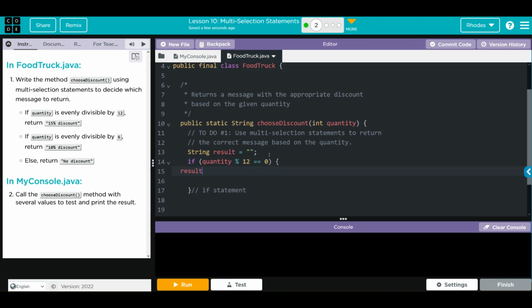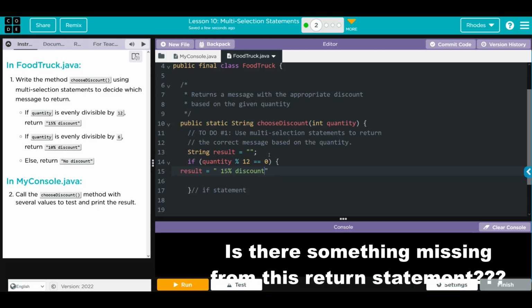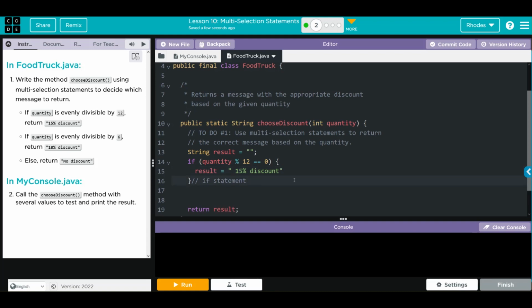then the result we're returning down here is going to be equal to a 15% discount. And we'll just clean up our code a little. And that's our first statement. We want to test another condition. We have 3 conditions we want to test here. So that means we're going to use an else if statement. We're going to put our parentheses and brackets the same as our if statement. And this is going to be our else if.